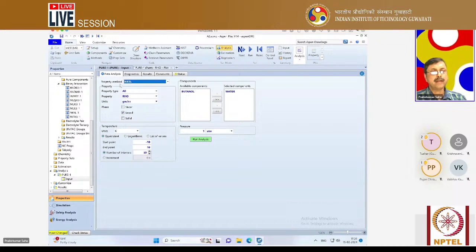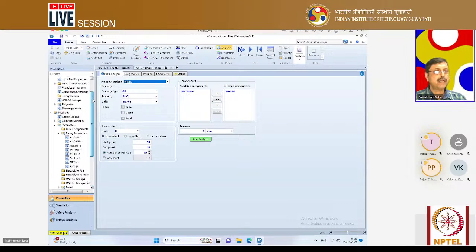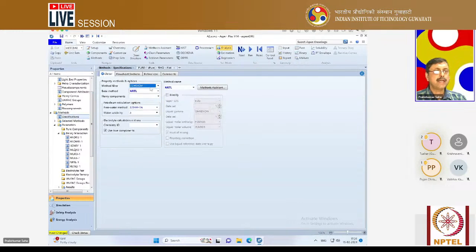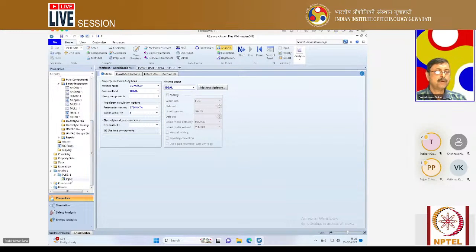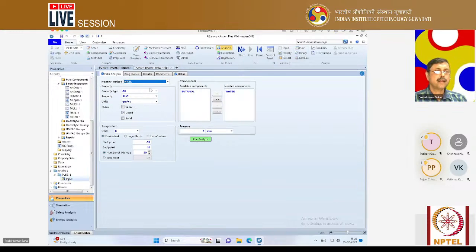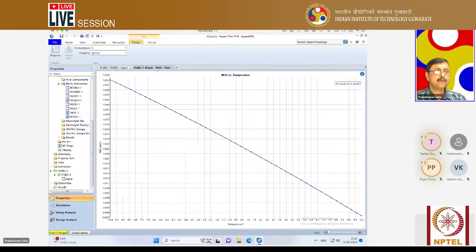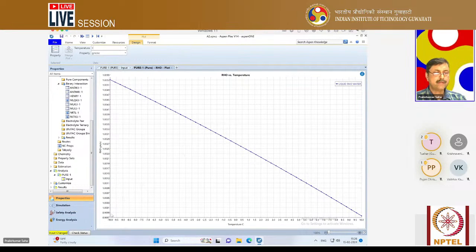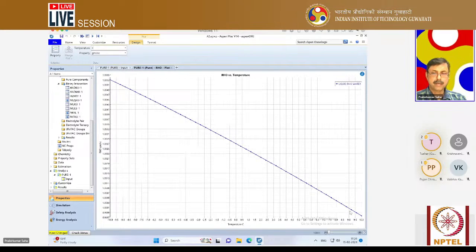Obviously, there is the NRTL property method you are using, but if you use the ideal property method, I think that will be better. Suppose you do the ideal property method, and then you go to the pure component analysis, and instead of NRTL, you put ideal, and then run the analysis. Then I believe you can get a better, reliable result. There will be a slight difference. See, it has gone to 0.99. Not much difference though, somewhere here.